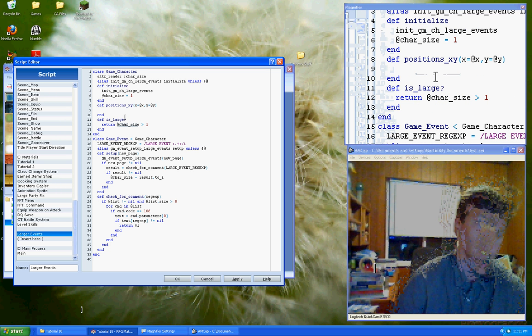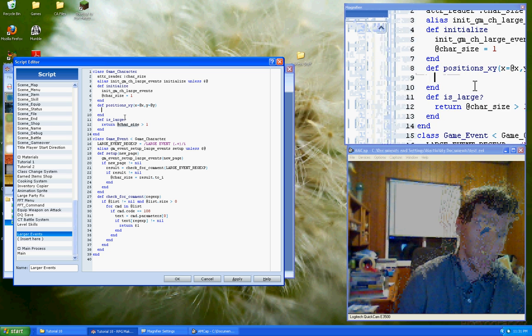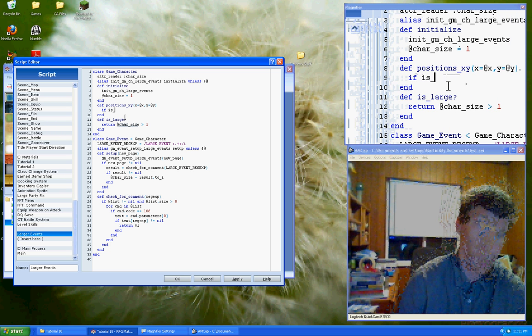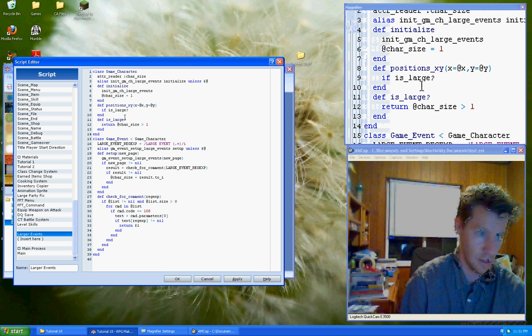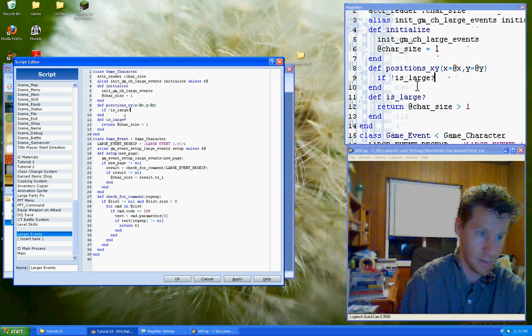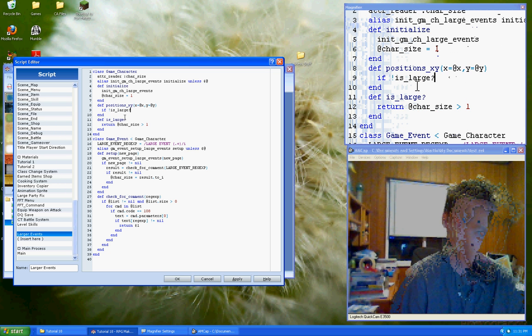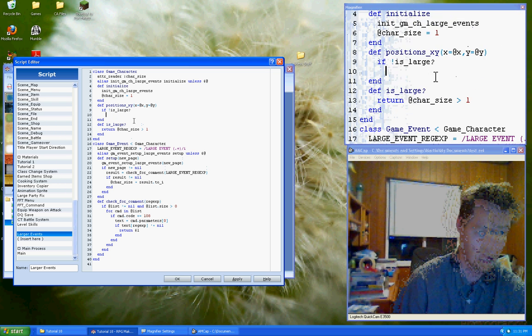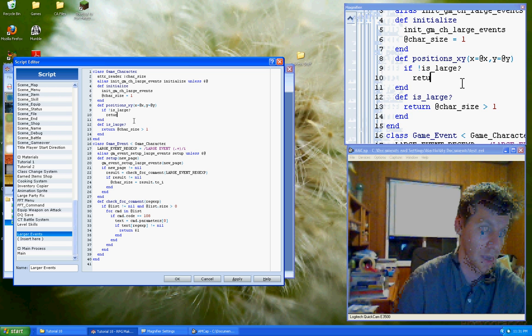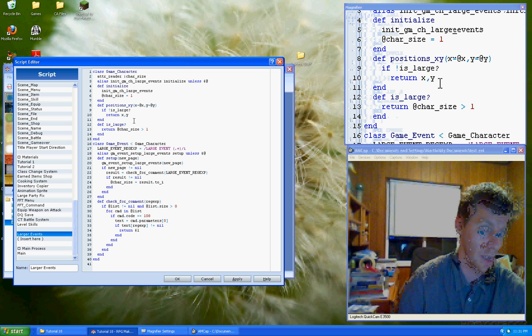So then we go ahead and put if is large, and we'll just put a not symbol on that so that it says if it's not large, then we'll go ahead and report just the XY position. Return XY.